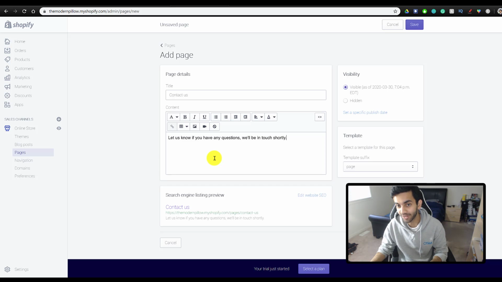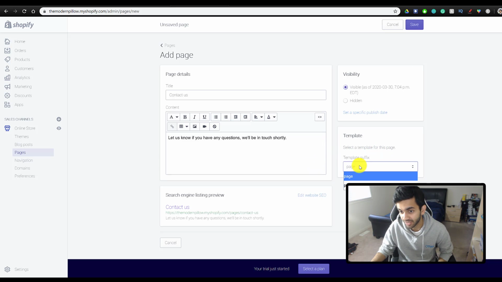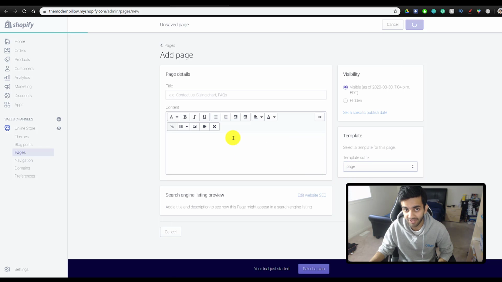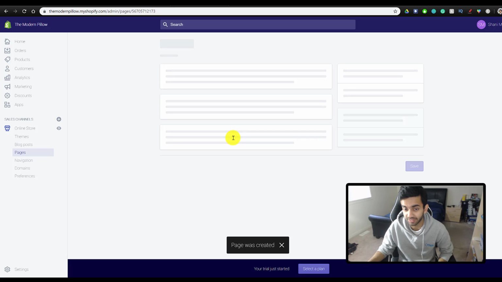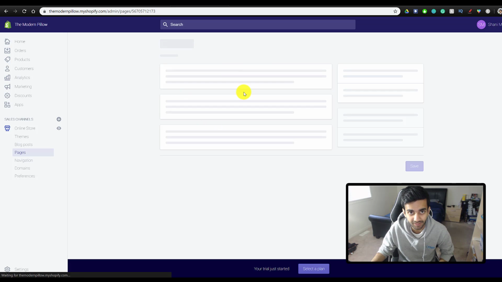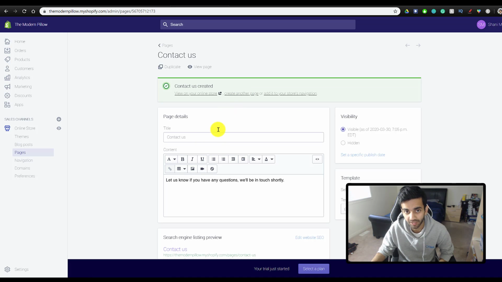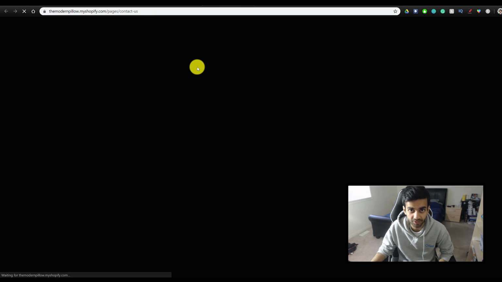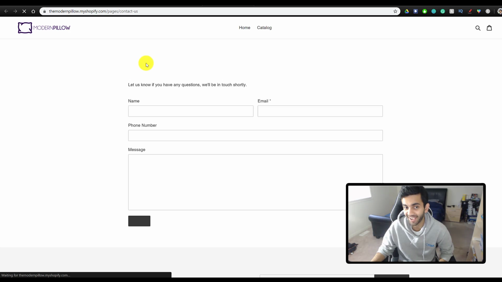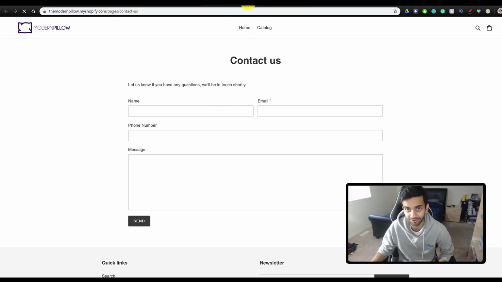And now adding a contact form is very easy. Shopify themes already have them built in. You just have to change the template suffix to page.contact, click on save, and now you're going to have a full contact page built. So if I click on view page, this page is going to load and you can see what it looks like. And in like 30 seconds, we already have our contact page built, which is beautiful.